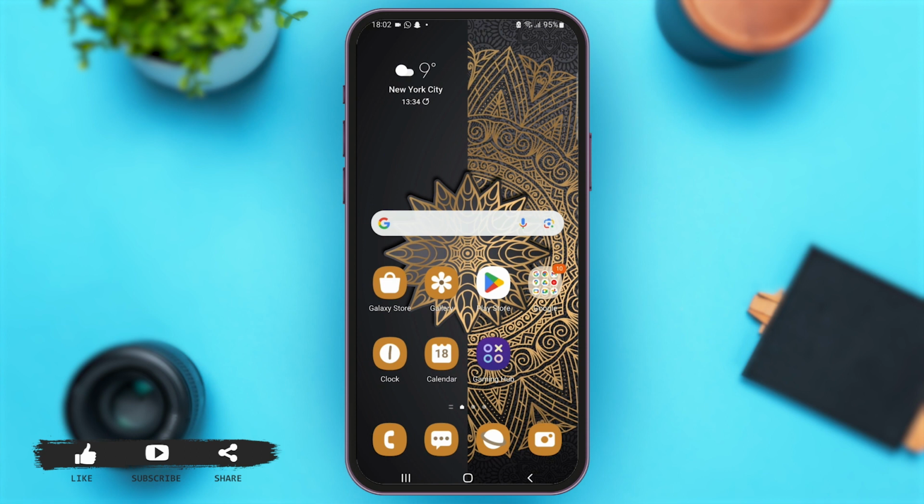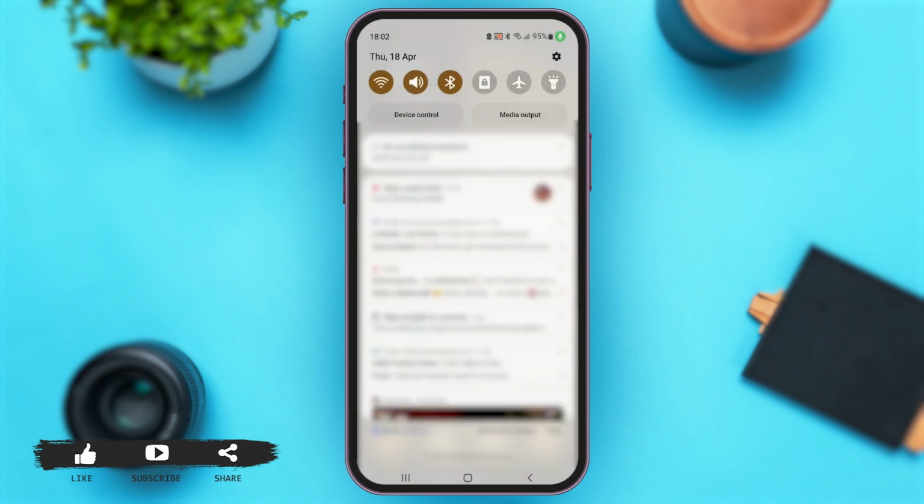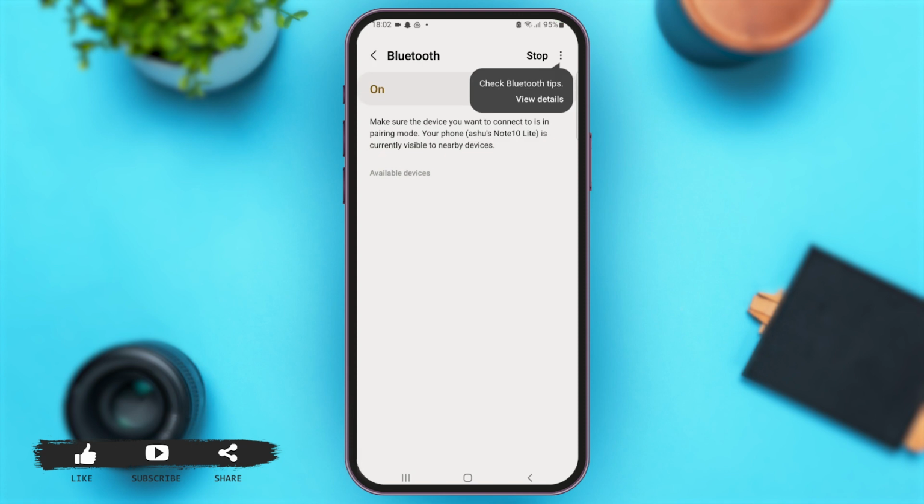So first of all, just scroll down to your control panel from the top of your screen. Now make sure that your Bluetooth is turned on. Now what you have to do is just long tap on the Bluetooth option. Now once you are here on this page, you can see the name of your device that other people can view if they want to connect a Bluetooth device to their mobile device.